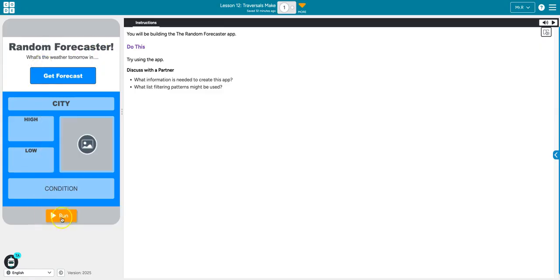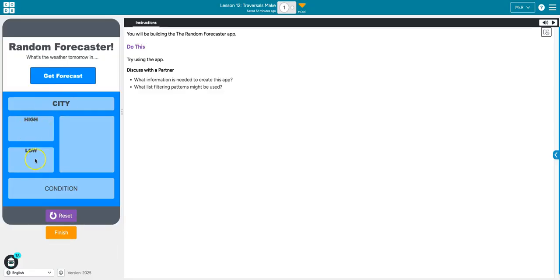What it's going to do when you run it, you click this forecast button, and it's going to generate a random city and tell you the high and the low. It's going to show you an image and then tell you what the weather conditions are for tomorrow in this city. So this is Jackson, high of 95, low of 71, overcast, clouds. Every time I click it, it gives me a new city and a new weather forecast. So you are going to have to build this app from scratch.